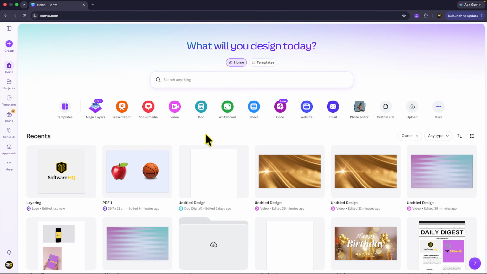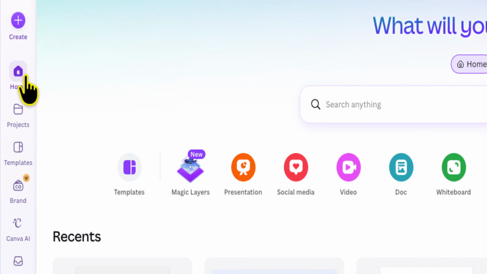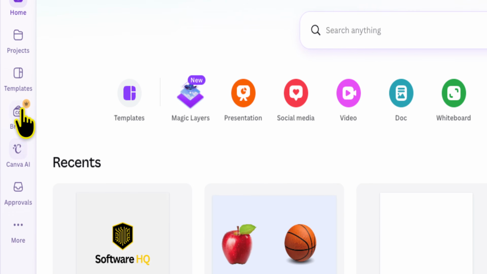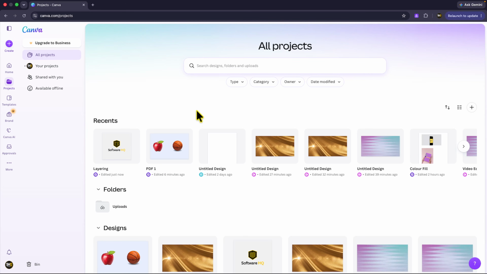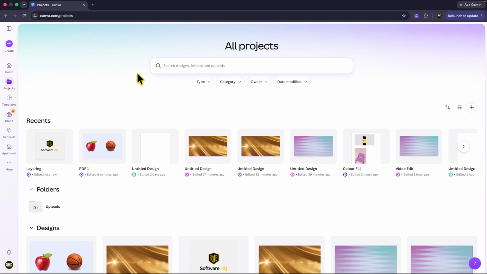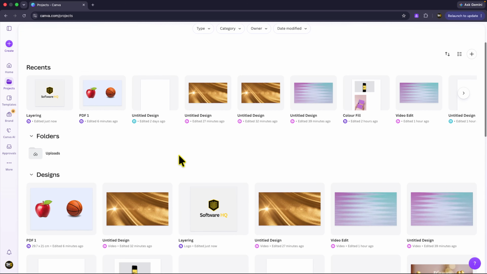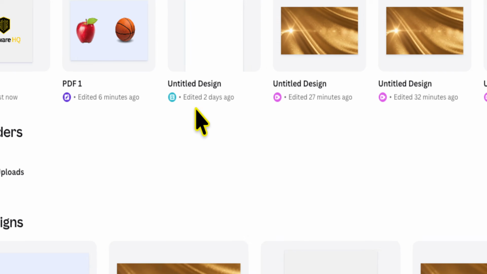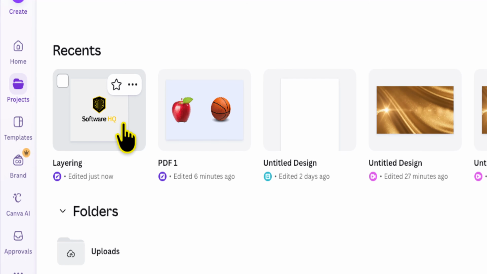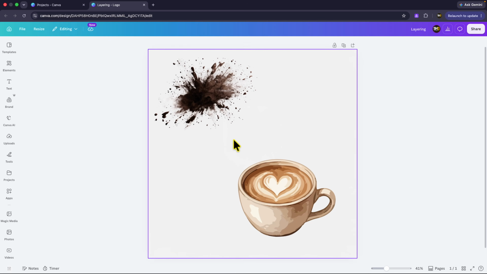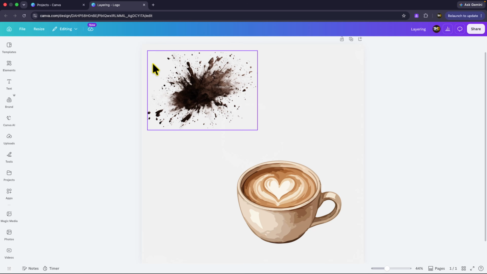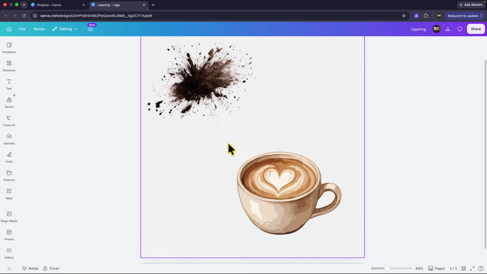Now from here, wherever you are, navigate over to the left-hand column of menu options and click on projects. When you do this, you will be able to view all of the projects that you're currently working on. Next, click on the specific project with the images that you would like to layer. And when you do this, Canva will open it in a new window in Canva's design editor.